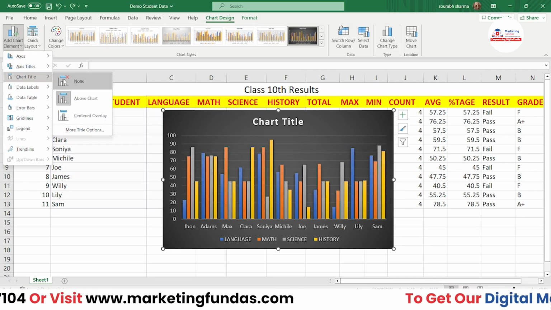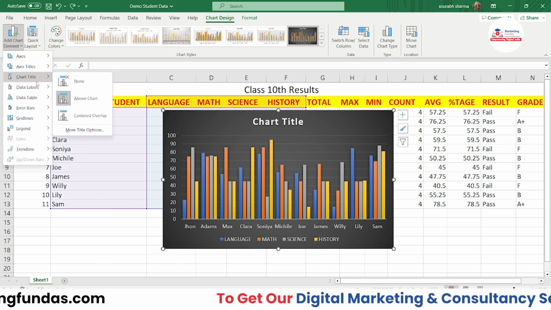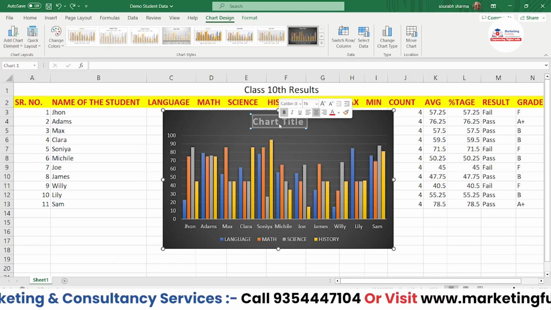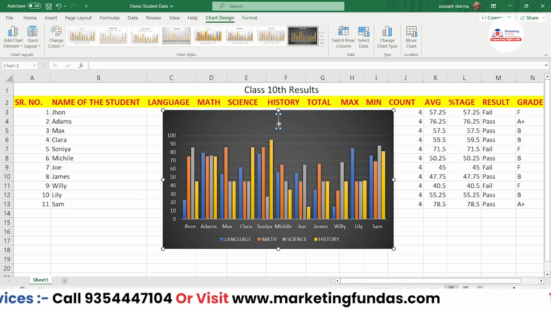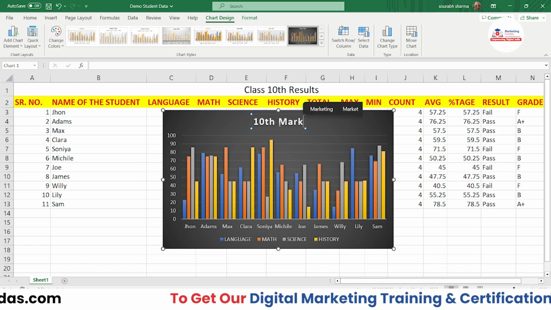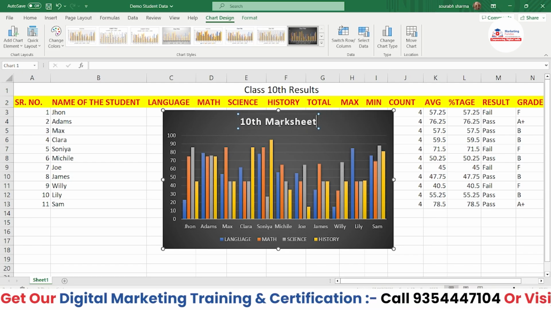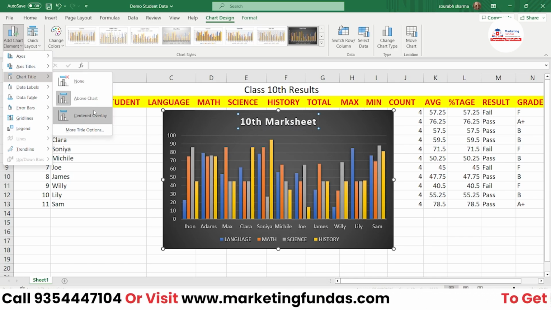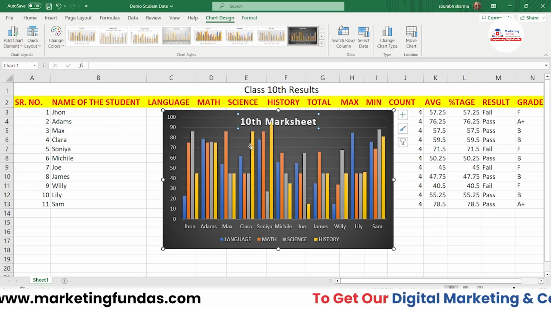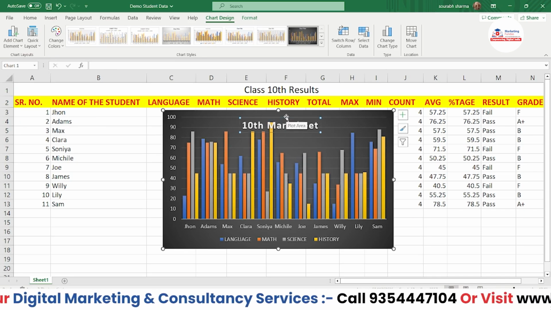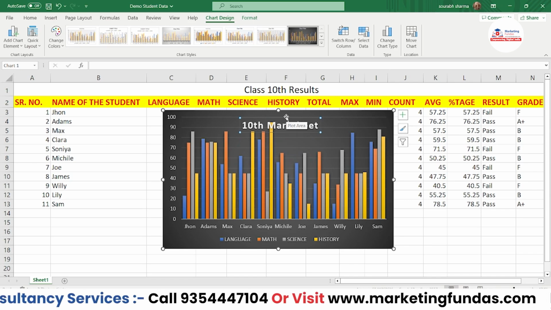Then we have chart title. If you want to give a chart title, right now we do have a chart title. If you want to edit, you can just double click and write it, like 10th mark sheet, like this. Then we do have other options. If you want centered overlay, then it will be like this, or you can place it here. So this is totally up to you how you want to use it.